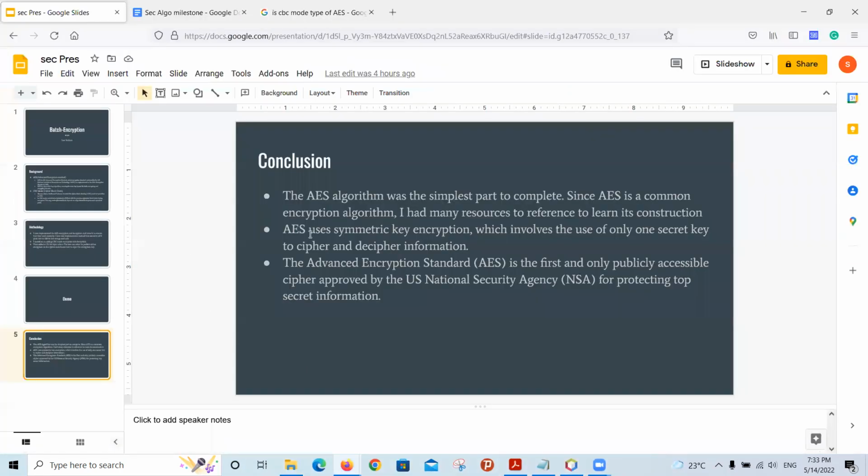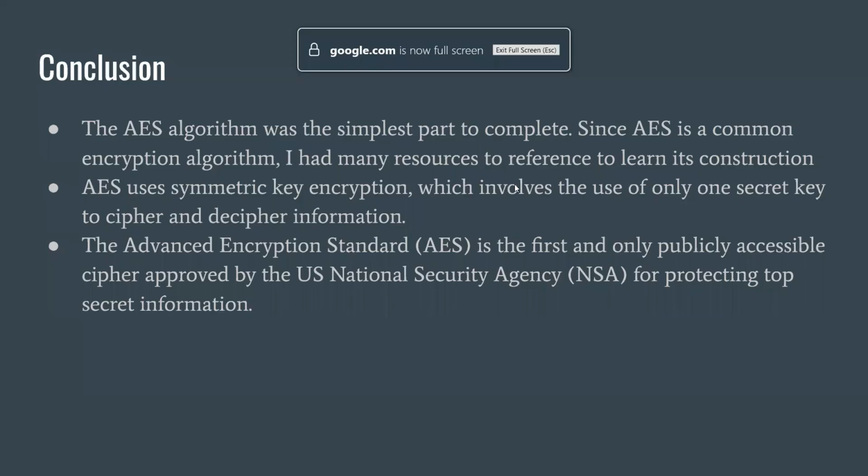And for conclusion, I'll say that the AES algorithm was the simplest part to complete since AES is a common encryption algorithm. I had many resources to reference to learn its construction. AES uses symmetric key encryption, which involves the use of only one secret key to cipher and decipher information.